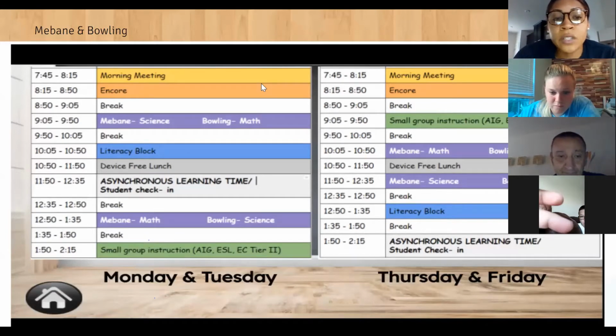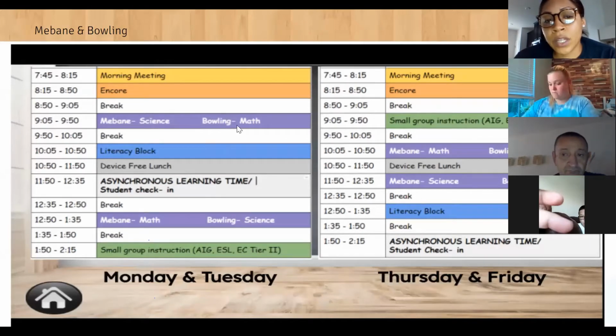Okay, so the reason why there's Miss Bowling and I is because if you look at the purple, if your child is in my homeroom, that's what class they're supposed to be in. So if you look at Monday and Tuesday from 9:05 to 9:50, my kids are in science. But if your child is in Miss Bowling's homeroom from 9:05 to 9:50, your child would be in math.